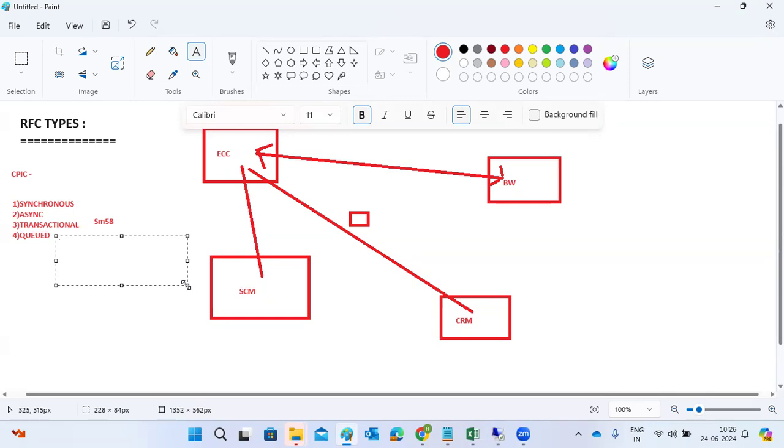There are two types of queues in every SAP system. One is the inbound queue, and the second one is the outbound queue. So inbound queue and outbound queue, there are two types of queues here.